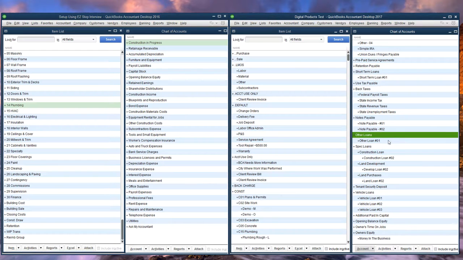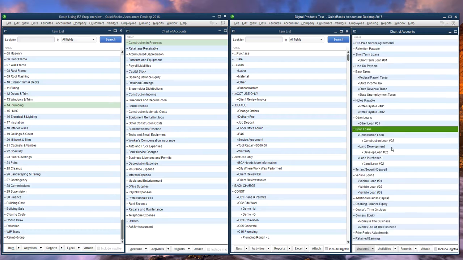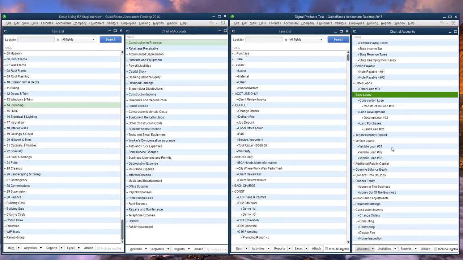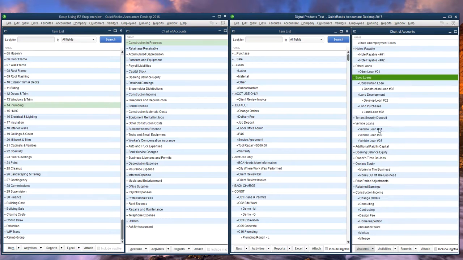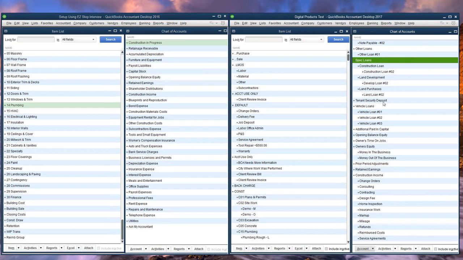Notes payable, other loans. Let me get into what's for the builders again, because like I said, this one is kind of a sample. We have hundreds of them. Just depends on what you need. But builders need to track the construction loans, the land development loans, the land purchases. And this is very detailed and extensive and helps you track the interest and the principal. And a lot of times it's just the interest payment only.